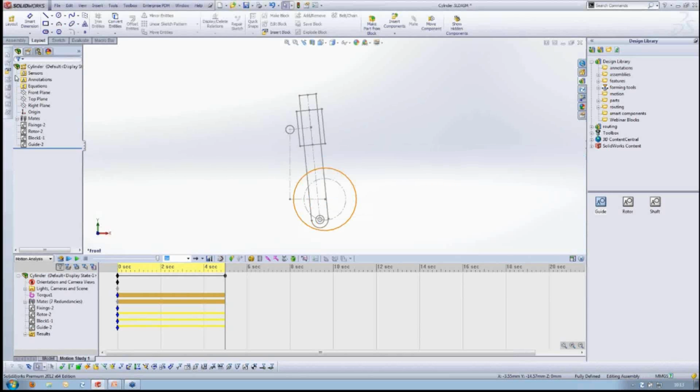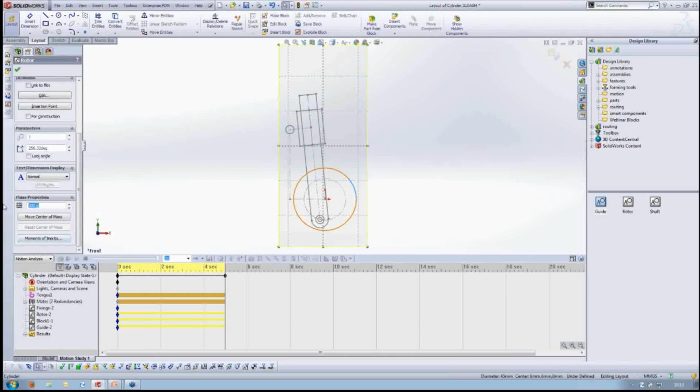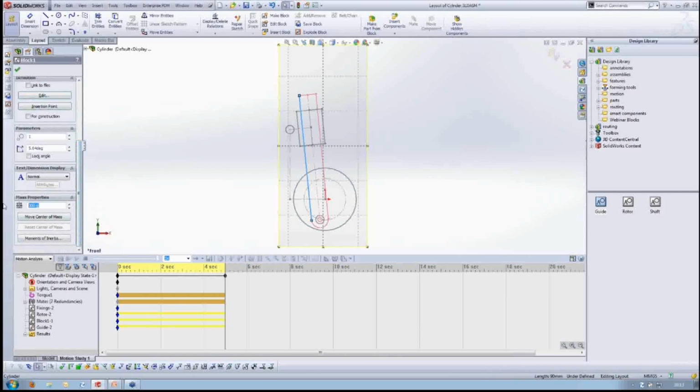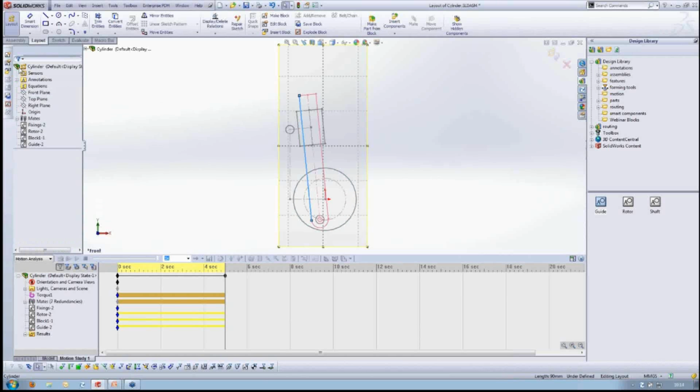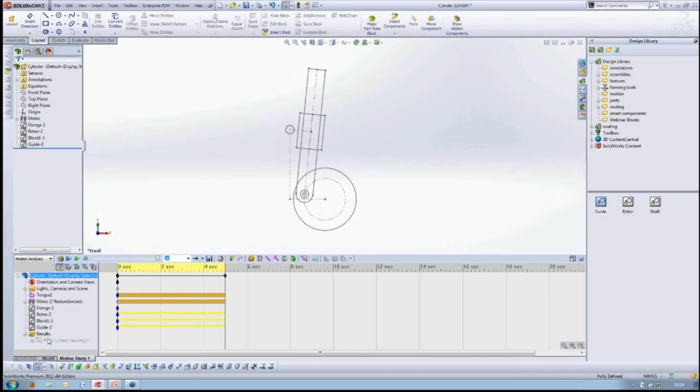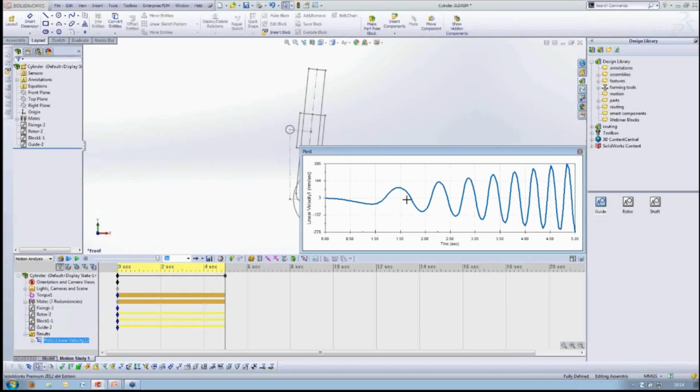If I come back into the layout, I'm going to double the weight of both my rotor and my shaft, just as a nice, easy explanation. Come back out of the layout. We can see that the motion study needs recalculating. We'll let that go through. And then we can show the plot again, and we can see a much more gradual increase in speed across those parts.